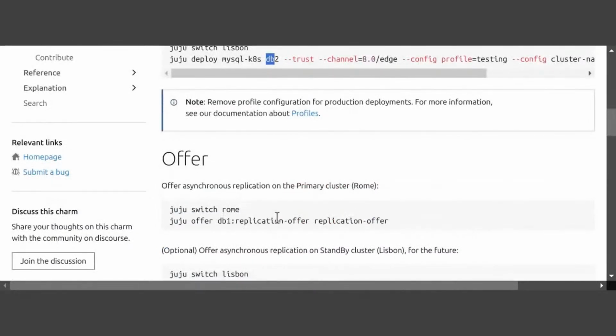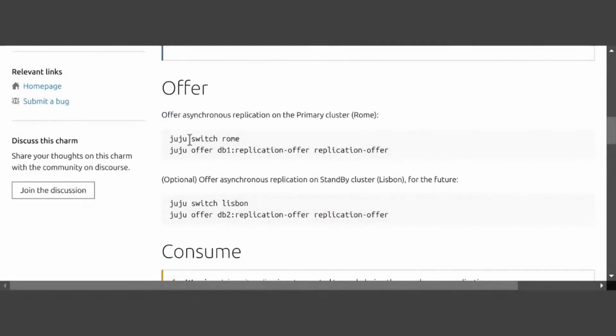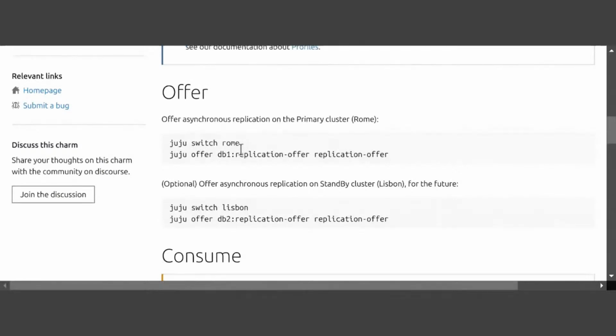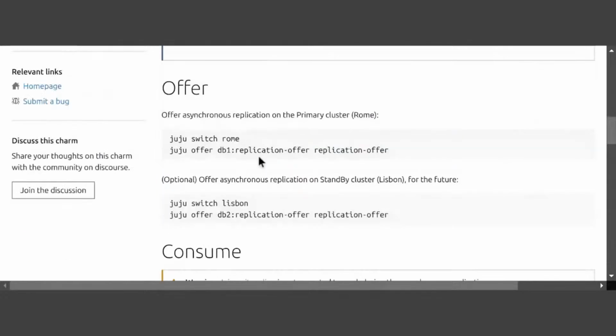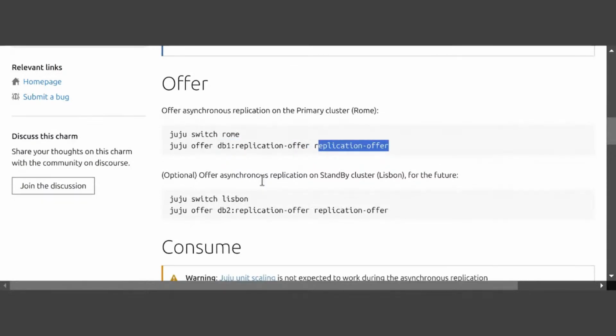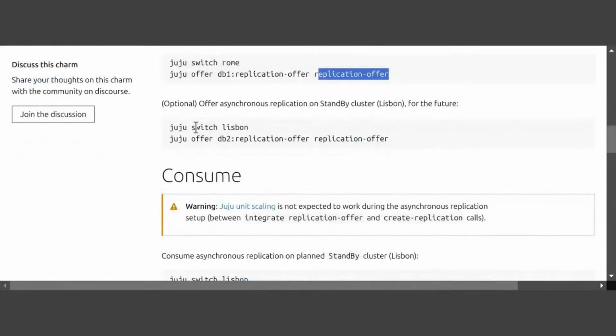Then here we are actually going to wire the two models. By the way, when we say model, it means simply Kubernetes namespace. So we are switching back to Rome, and we are offering basically this service. You can think about it as an endpoint from DB1 that we call replication offer. And then we are doing the same thing in Lisbon by offering this endpoint of DB2, naming it again replication offer.